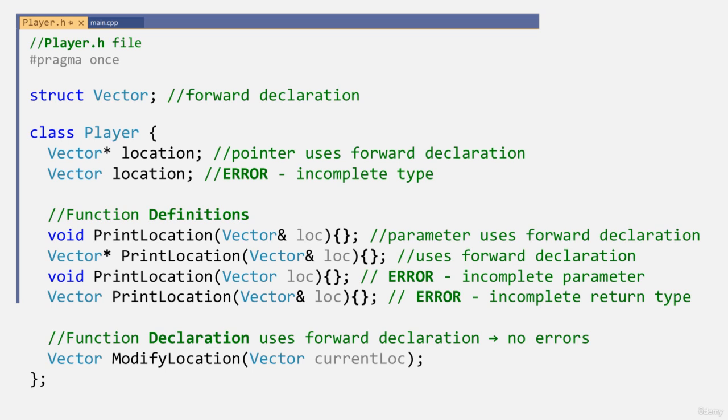We will have a pointer to a vector. But if you only have a forward declaration, then again, a pointer to that type is fine. However, if you try and instantiate the type itself, so in this case, we do vector location, we get an error because it is an incomplete type.